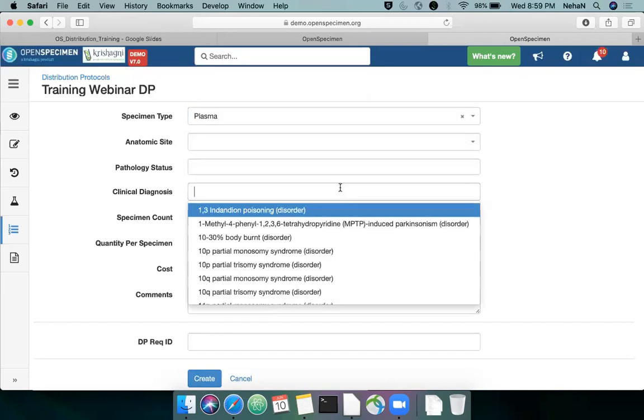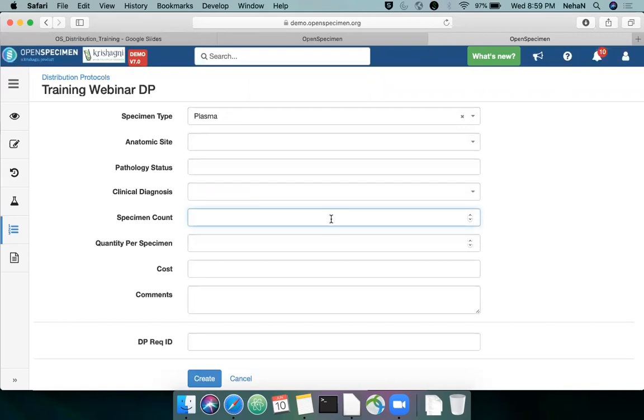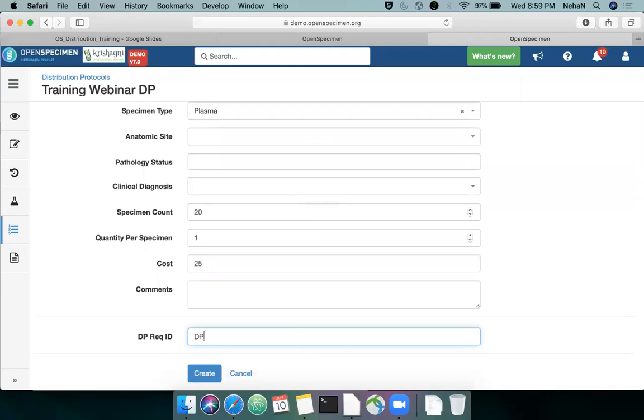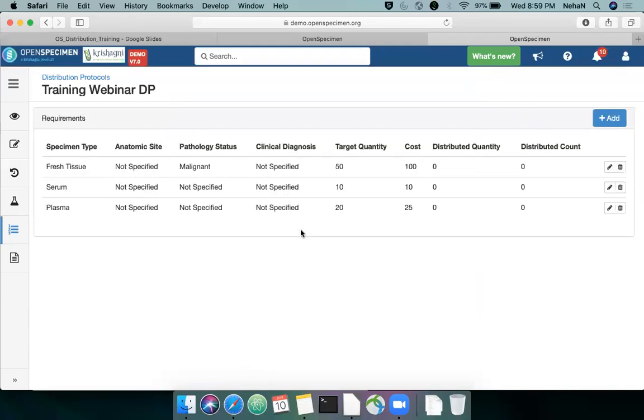So let me add a few more. Okay, no clinical diagnosis, 20 samples, 1 ml, and say this is 25. I can edit, I can add more requirements, I can edit the existing ones or delete based on the requirement. If they change anytime in the future, this can be done.